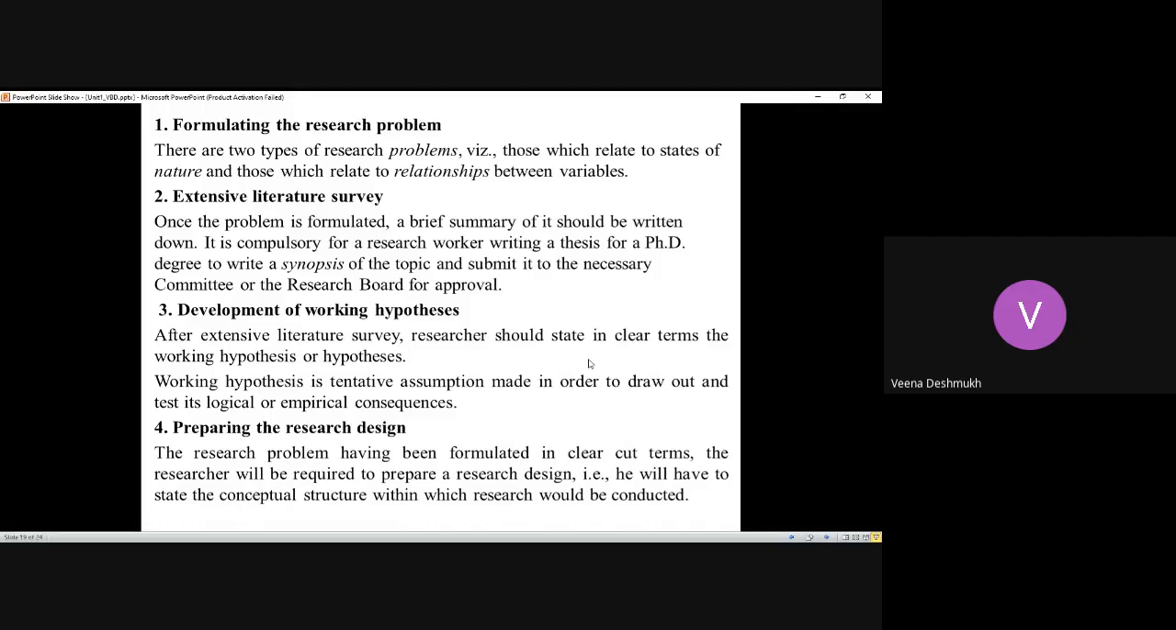The next point is preparing the research design. The research problem having been formulated in clear-cut terms, the researcher will be required to prepare a research design. That is, he will have to state the conceptual structure within which the research would be conducted. Why this is very important is because there are a good number of methods available.